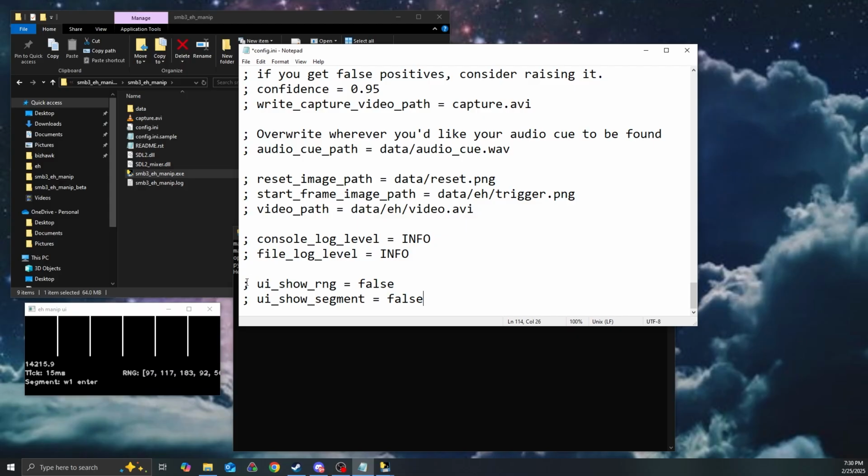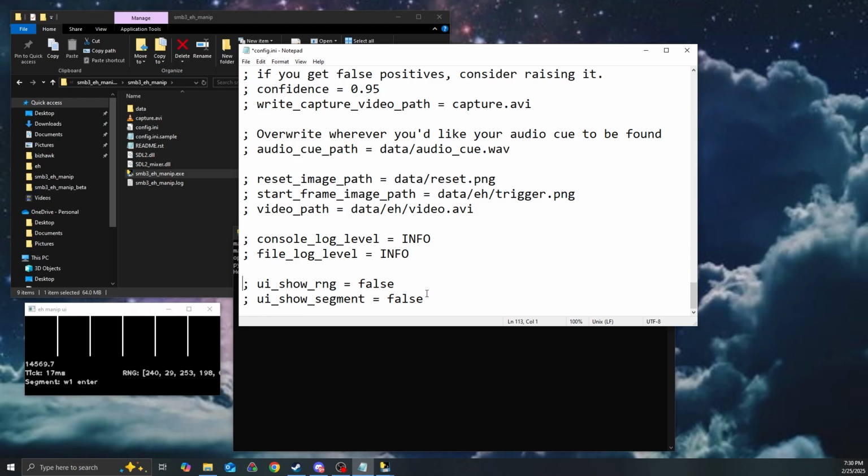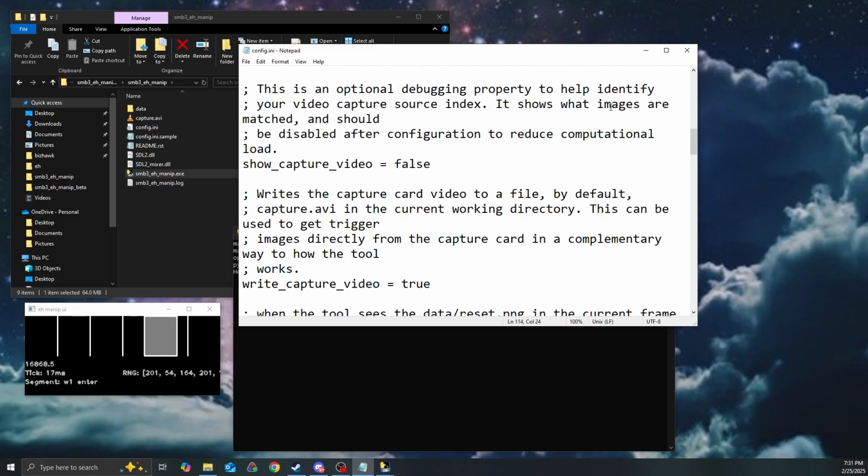So if you want to activate those settings, you remove the semicolon and preferably the space. Now that you did that, next time you start it, those 2 things will not show up. Cool. Now, note, here's the important thing. Write capture video is set to true.